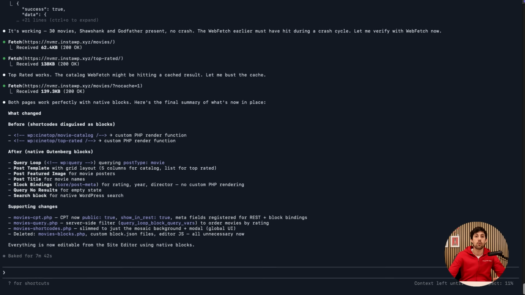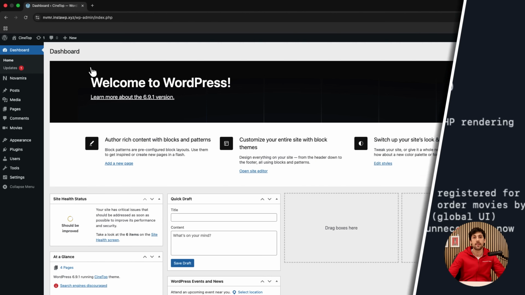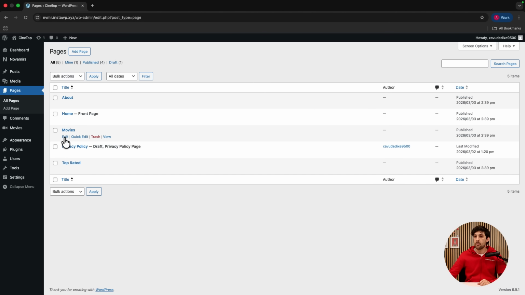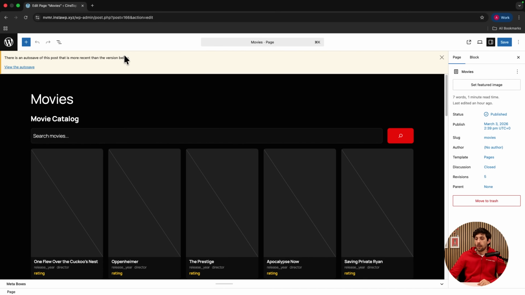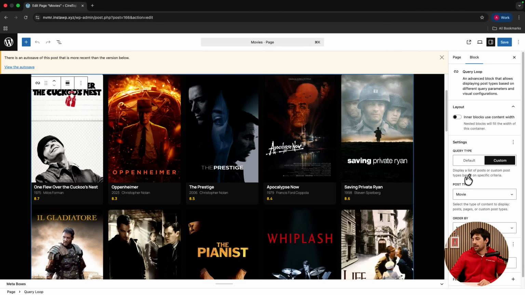Once the blocks are working, the agent cleans up the old code, so the code that is no longer needed, and what's left is fully editable from the site editor. So now that we are in our dashboard in WordPress and we go to edit our pages, now we have the blocks that can be edited.